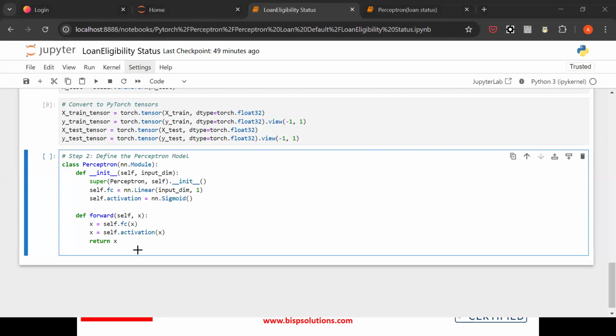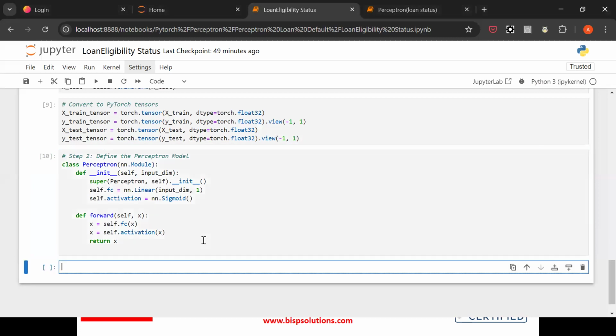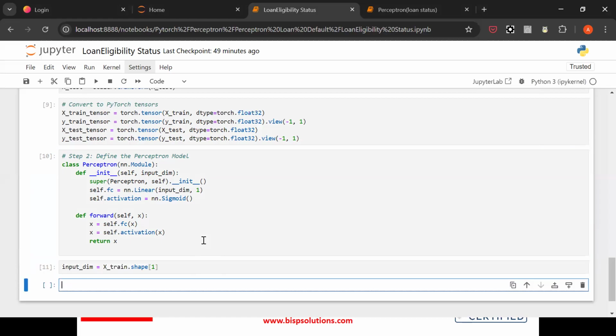Okay. And then what I'm going to do here, just hit the enter button. After that, I will use input dimension exchange shape. That means only one. So after this, we have to initialize the model, right? And we have to define the loss and optimizer, right?